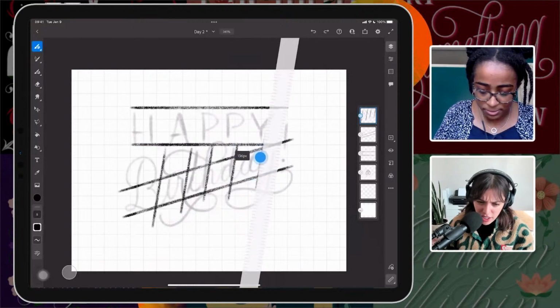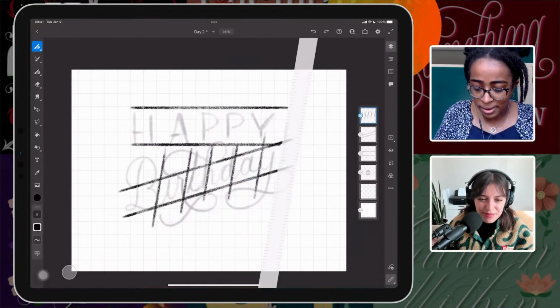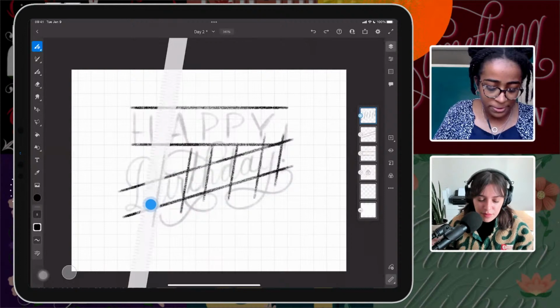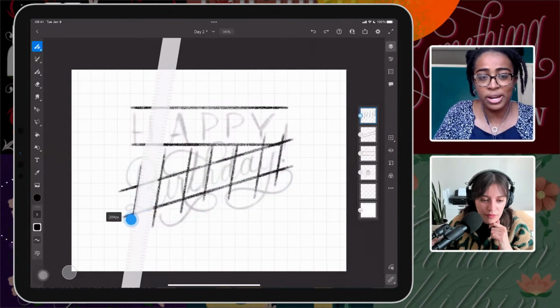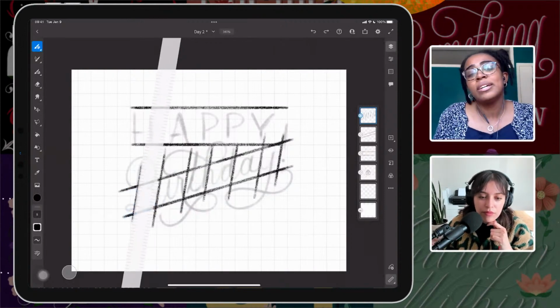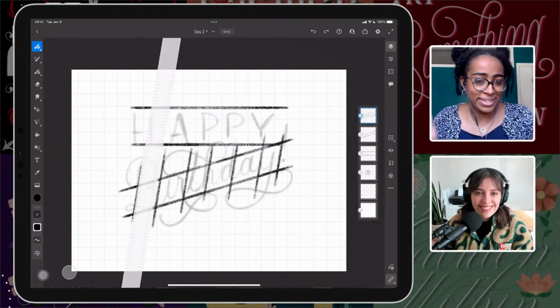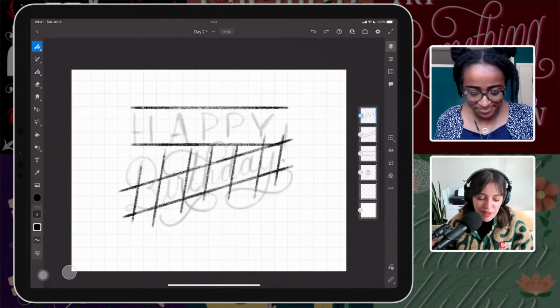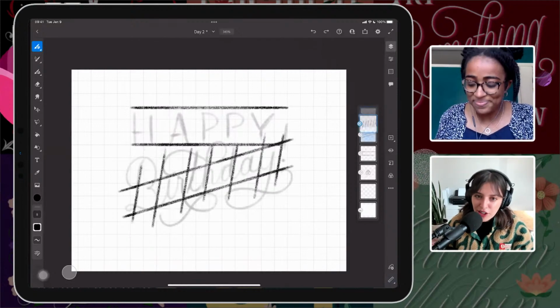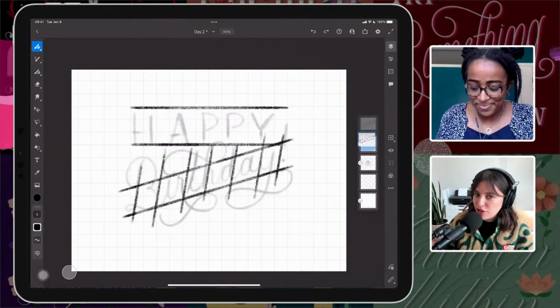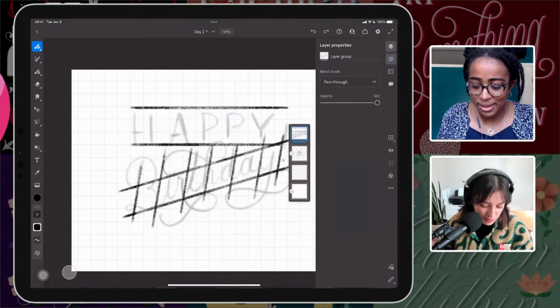Okay. So here now you are. Tell us what you're doing here. So I've created my baseline and my cap line for both words, but now I'm creating an angle line so that all of my script letters will be leaning at the correct and consistent angle. Yes, we were mentioning this yesterday. By having those consistent angles, it starts to look so much more cohesive and put together.